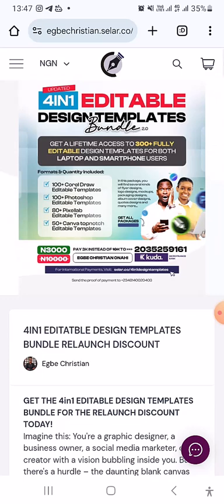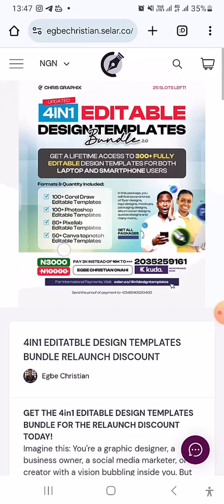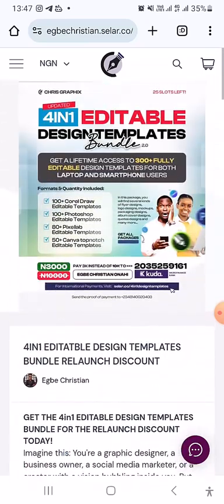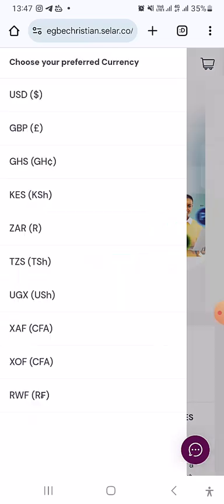For Nigerians, you can pay with your card if you have one. If you don't, you can use the details on the flyer or somewhere around this very site for this particular bundle. You can check out my store for other bundles. So I'm going to make an example.